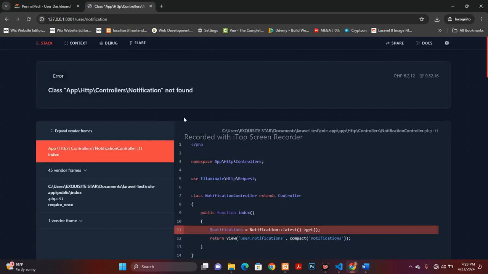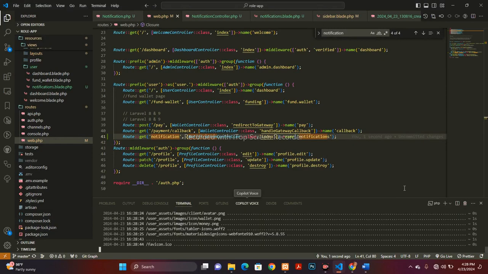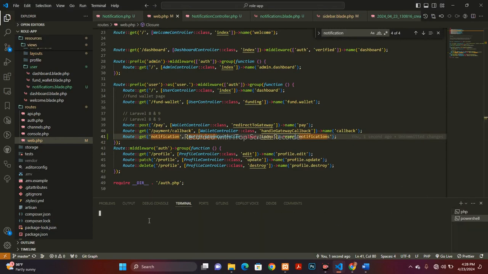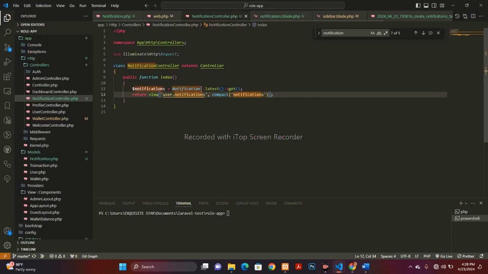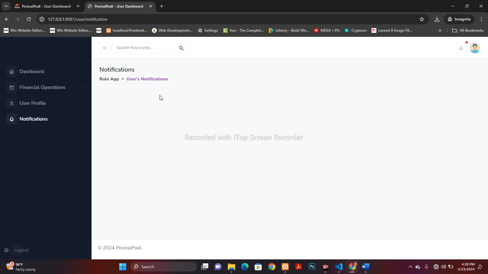If I click on it, for now it will not work. Now, first thing we need to do is to migrate. And after migrating, we make a payment so that notification will be available. But first things first, let's import this notification. Then php artisan migrate. So migration is done, and this app is showing now. So let's make a payment. Fund wallet.